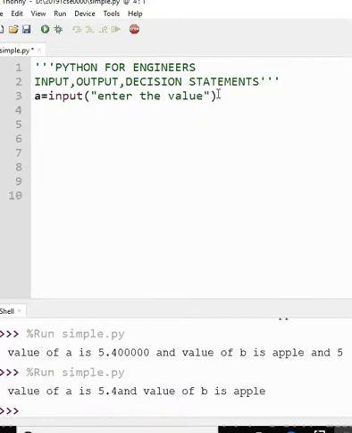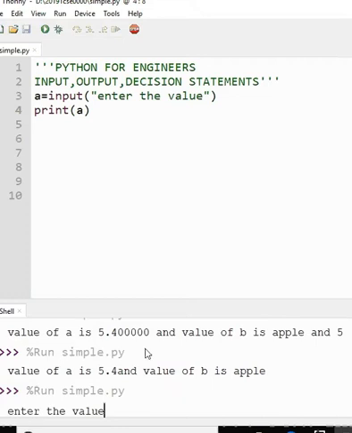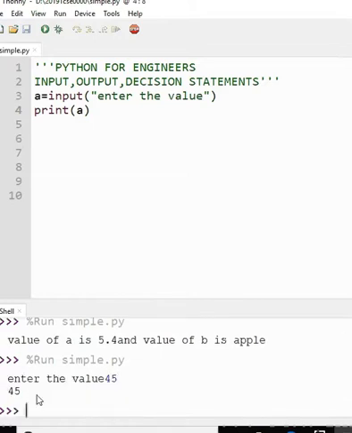Okay, so I'm going to print the value of a also. Say for example, I'm going to run this code. So my output is like this. It is asking "Enter the value". Say I'm entering the value 45 and I press enter. See, the 45 is printed because I printed a.